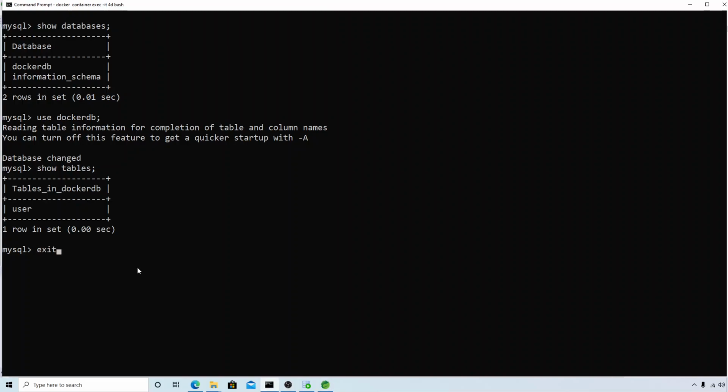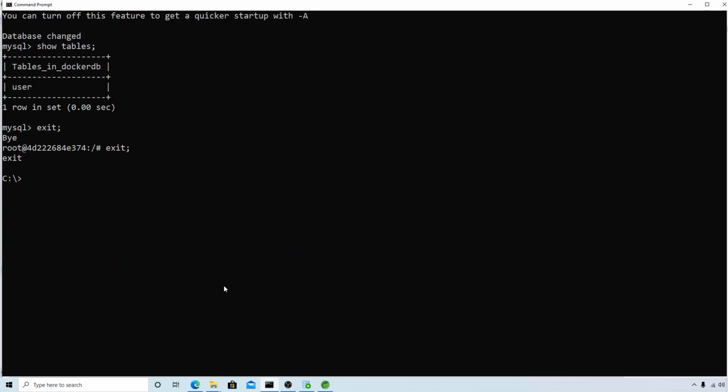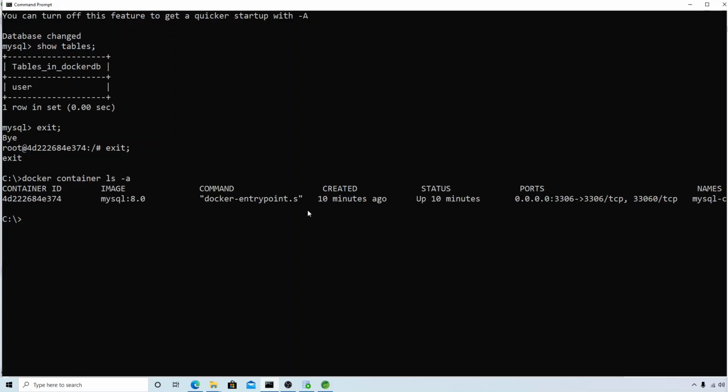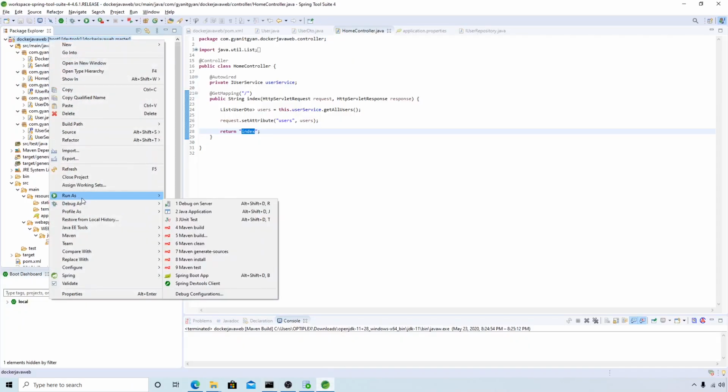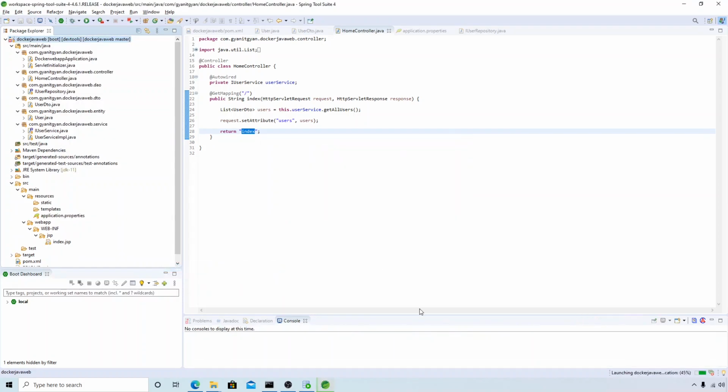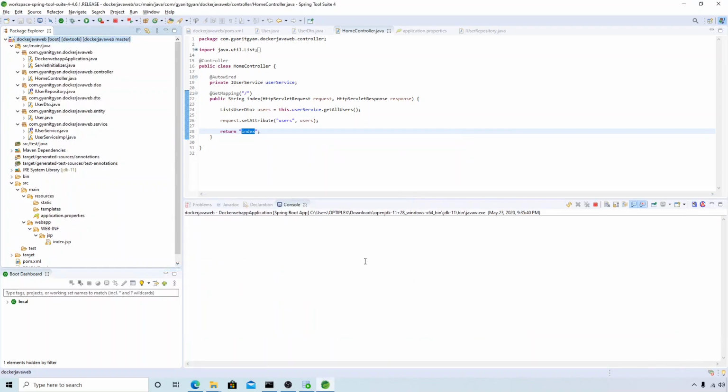So let's see that it is up and running. Here I am now in my CLI. Let's do docker container ls. Yes, my Docker MySQL container is running. So let's try to run our application, run as a Spring Boot application, and let's look at the console here.